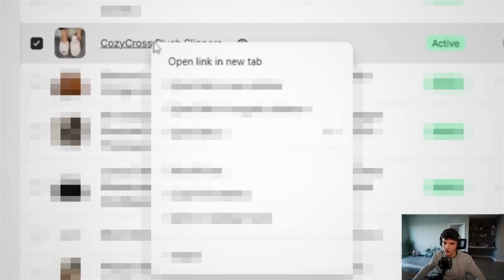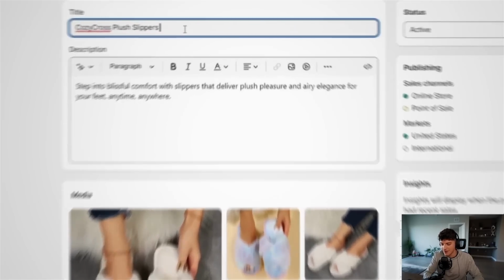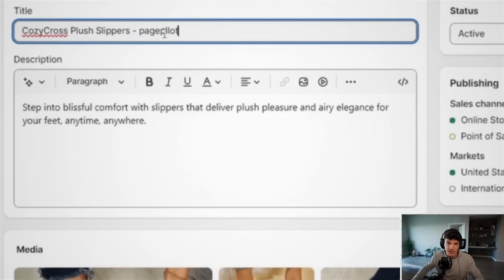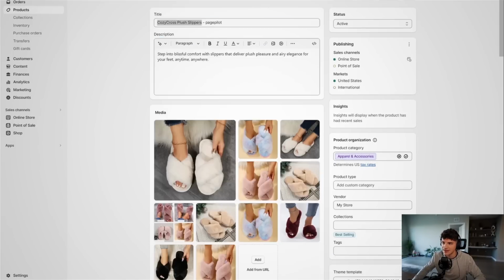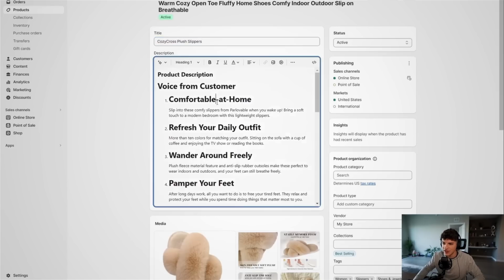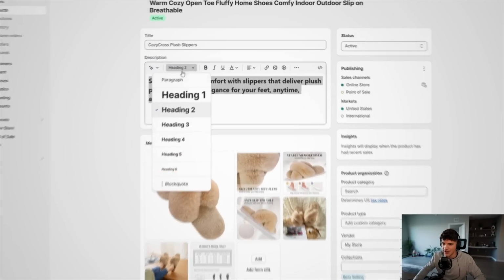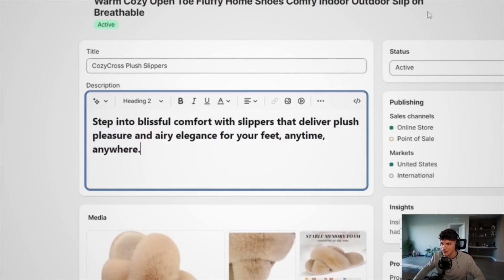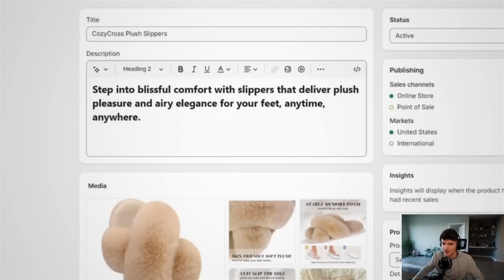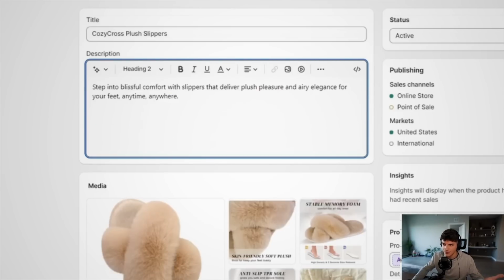The first thing we'll do is open up each of these into a new tab. So here's the PagePilot listing, and I'll rename this to the PagePilot version just so you guys can follow along. But we'll copy the title here and then we'll paste it onto the other one. Then we'll take the description here, we'll paste it onto the other one. And if the heading is super big, make sure you change it to a paragraph. And if it's still glitching, which sometimes Shopify is really glitchy, just refresh the page, and when you come back to it, you should be able to paste it properly.